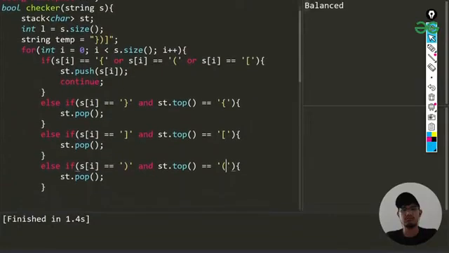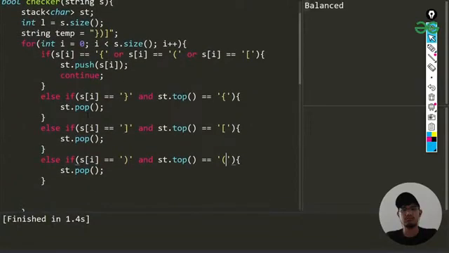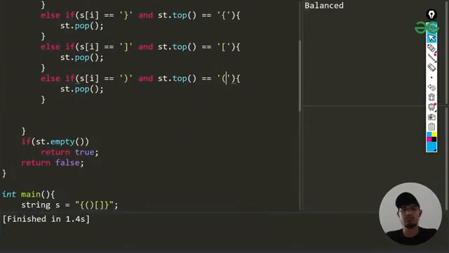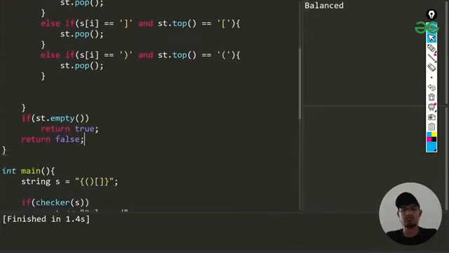If both conditions are true, then only I'll be popping. Otherwise I'll not be popping. So if I'm not popping anything, I'll be having something in the stack, and it will not be empty, and then it will be handled here. Okay, so I think it will work fine.